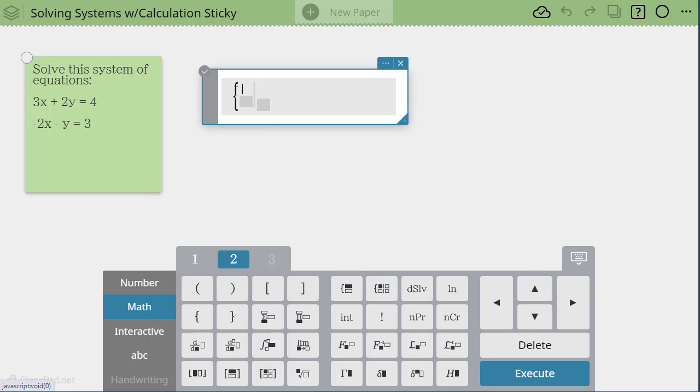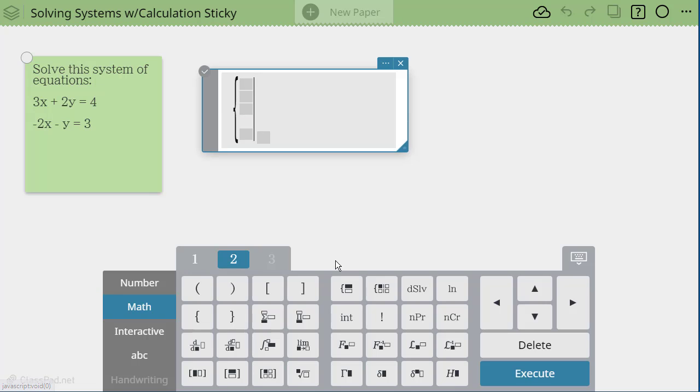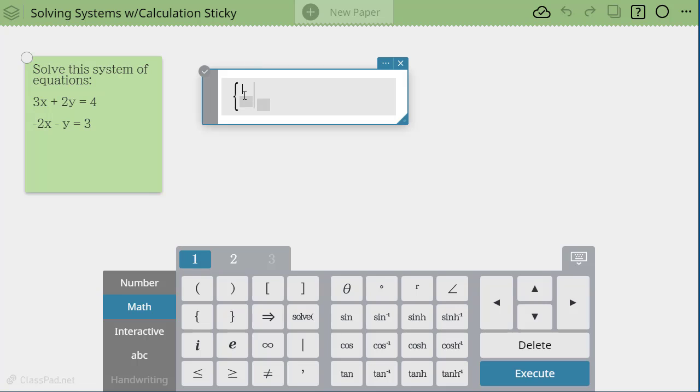So when I click it, you'll notice I have two places with a place for the variables. If I had three equations, I would hit it again, and I'd get 3, 4, 5, however that works. We don't need that many, so I'm just going to hit backspace and get back to our 2. So now you simply enter your equations that you see. So I'm going to enter 3x plus 2y equals 4, and then I'm going to enter my second equation here, negative 2x minus y equals 3.